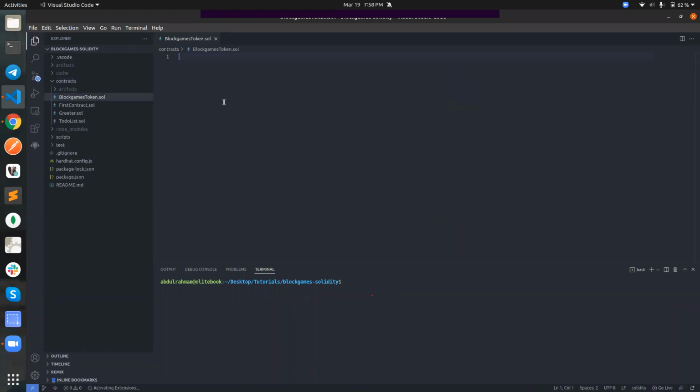So the first thing I'm going to be doing is to specify the license that our smart contract is using. So we'll be using the MIT license. So we say SPDX-License-Identifier.